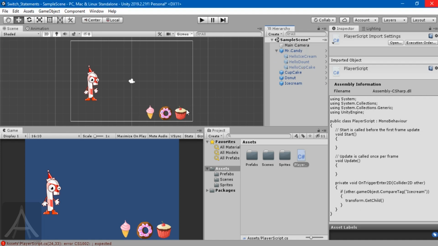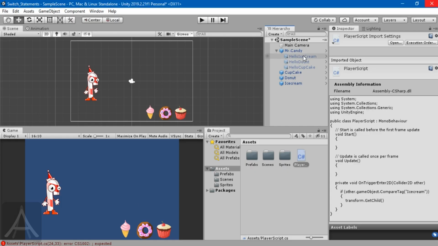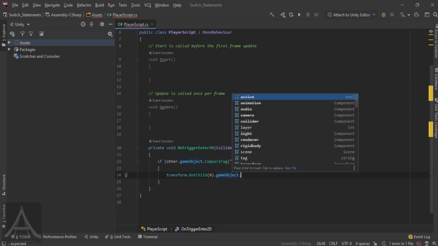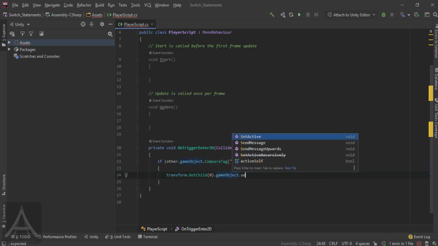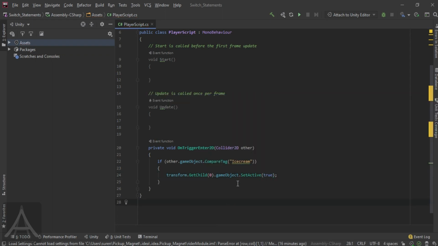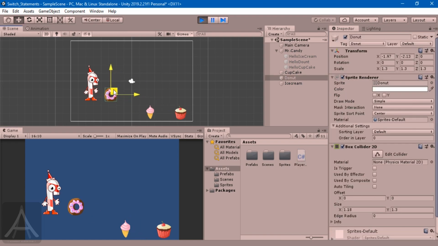So which object are we talking about? If it is ice cream, what is the index number of ice cream? It's 0. So I'm going to go for if other compare tag ice cream, transform.GetChild, index number 0, gameObject.SetActive is going to be true. That's it. If it is ice cream, set it true. Let's quickly check, because we are iterative in the production. We need to check everything as we go and fix the mistakes as we go. We play it. Okay, we move the donut just to check. Okay, nothing is happening.